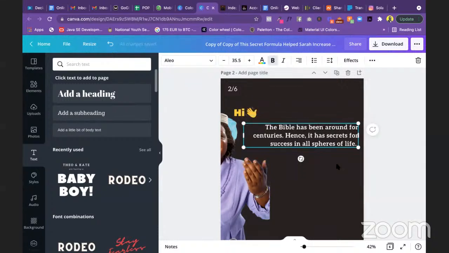So great. I said the Bible has been around for centuries. Hence, it has secrets for success in all spheres of life. But I don't even need to say hence. And so I'll put and there, because it's not because it's been around for centuries that it has secrets for success. And so I'll just put and it has secrets. So that, and all these people on grammar will tell me that they will say you cannot use and to start a sentence. So I agree with them. So I'll just leave it that way.